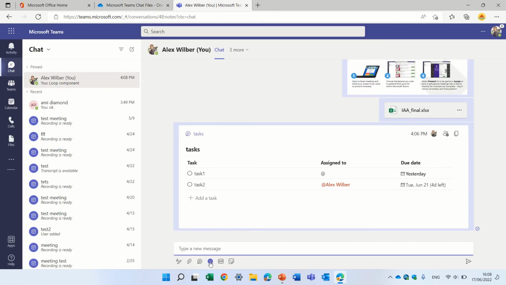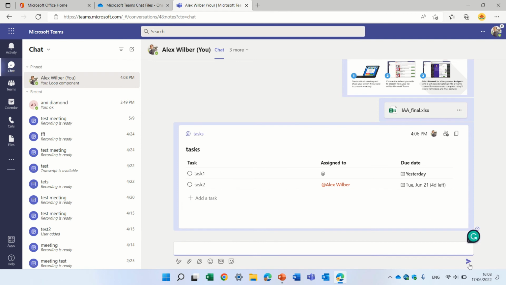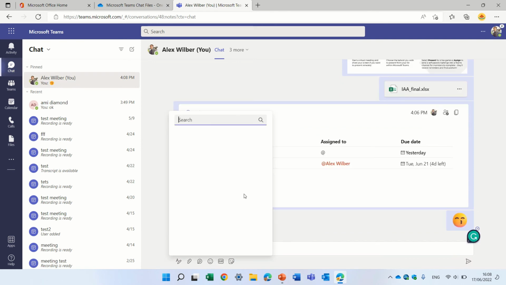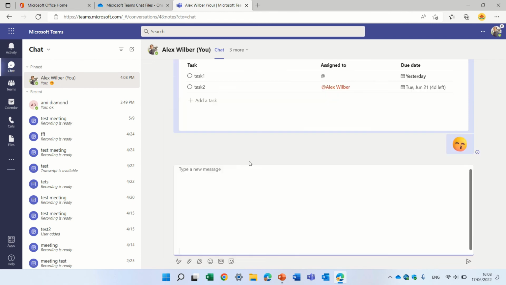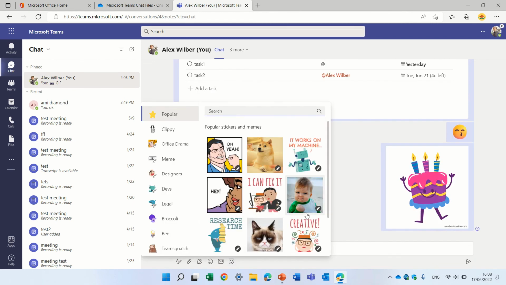Additional things are emojis, as you all know. We can add an emoji. We can add a GIF. And the cool stuff is this sticker. With stickers, you can choose all kinds of stickers, but you can also customize the stickers.